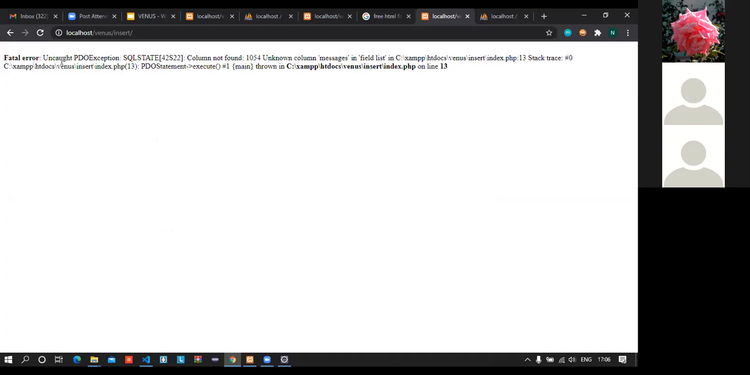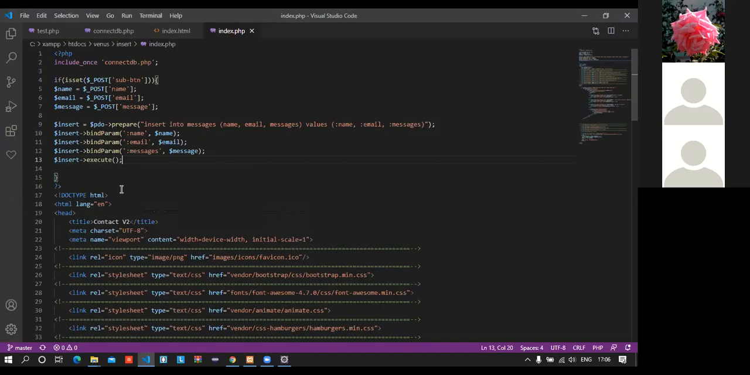Okay, we got this error because we correctly printed the stack trace. It is on line number 13, that we understood, right? So line number 13, it is saying messages. What is wrong here? Does anybody find anything wrong here? Line number 13 is execute. Oh, anything could have gone wrong. Okay. Name, email.